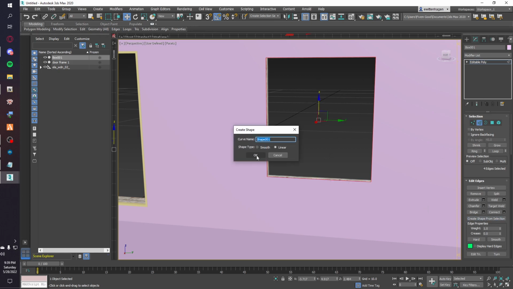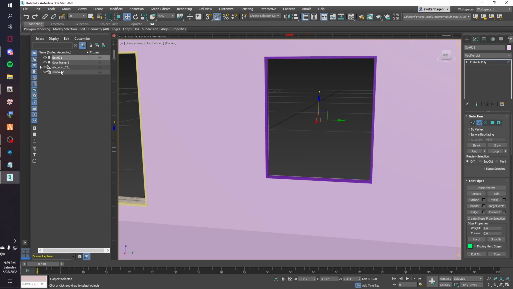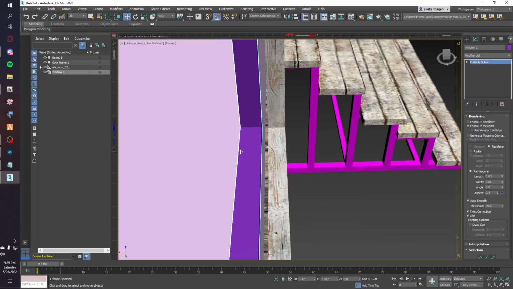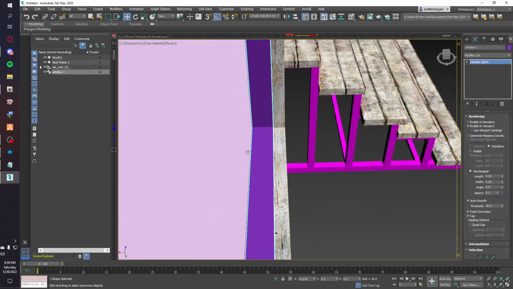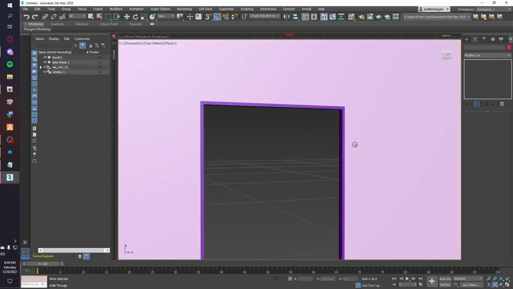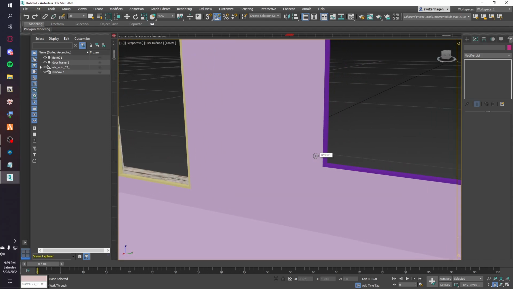Create shape from selection. Window 1. And we already got something on that. We're most likely going to have to move it, or make it a little wider. And we got a little window frame. Very simple. Nothing complicated with that.